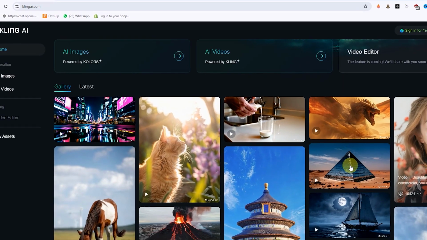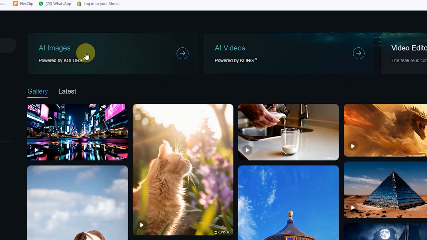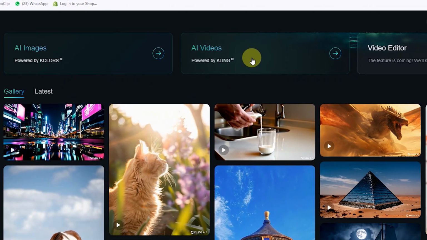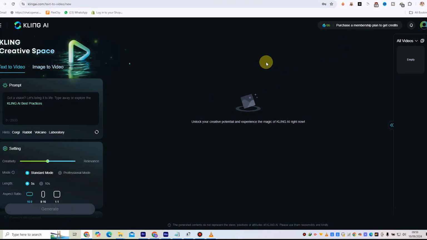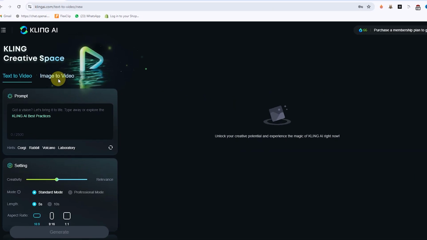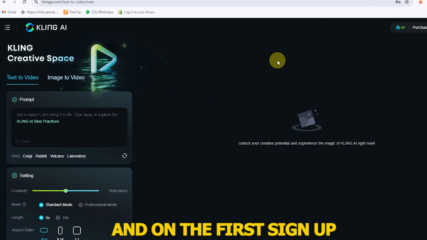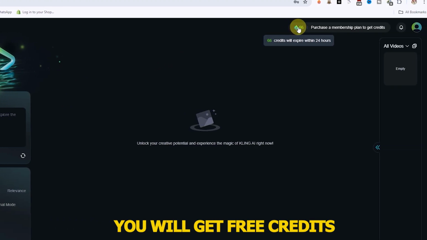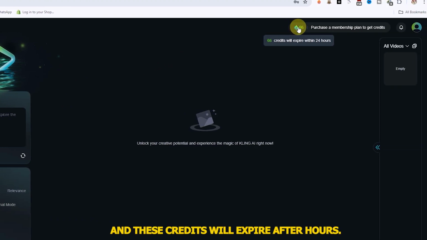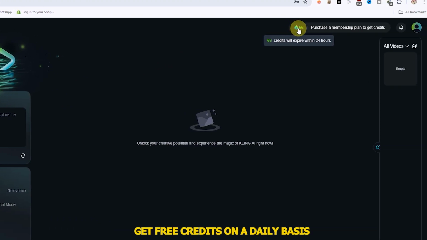So we have a built-in AI image generator and also the AI video generator, but the main focus is going to be the AI video generator. So click on that and you will have this interface in front of you. We have text to video and image to video. On the first sign up, you will get free credits and these credits will expire after hours. That means you will get free credits on a daily basis, so you don't need to worry about that.